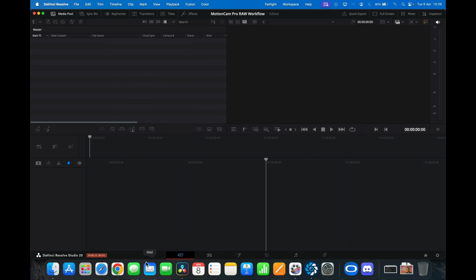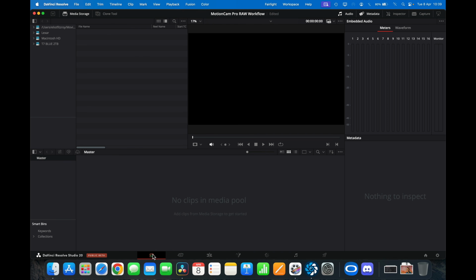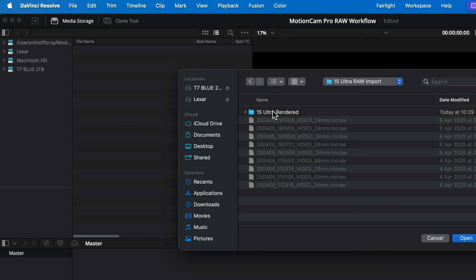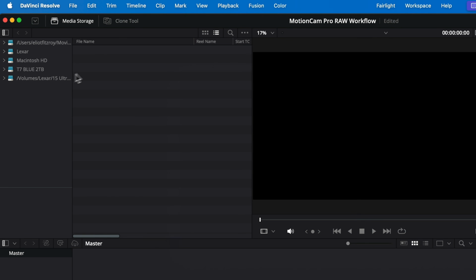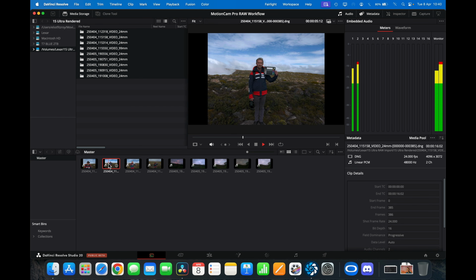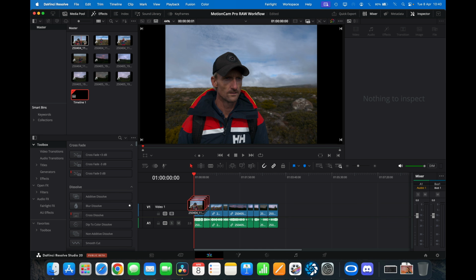Next, click on the Media page. To add your render folder as a destination, just right-click in the sidebar and select New Destination and navigate to the folder you rendered your RAW video to from MotionCam Tools. Drag them all down to the Master Media panel and your clips can be instantly played back. I'll switch to the Edit page and drag them down to create a timeline.